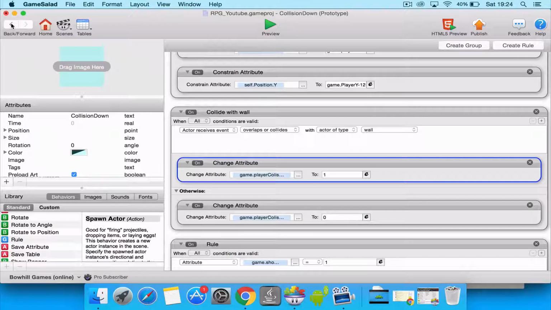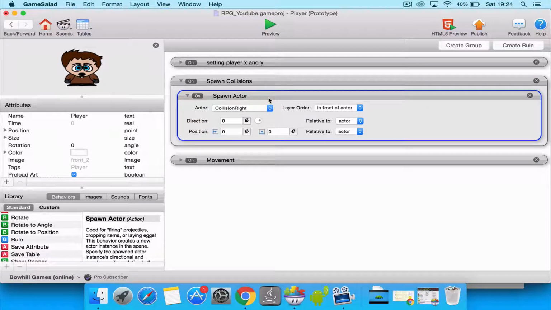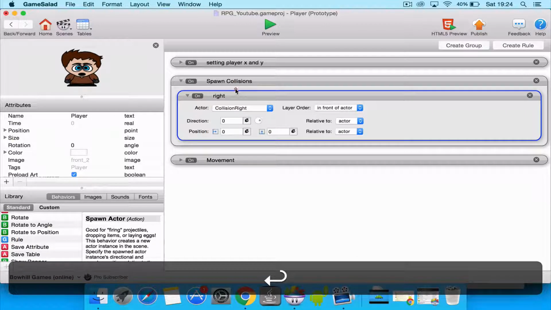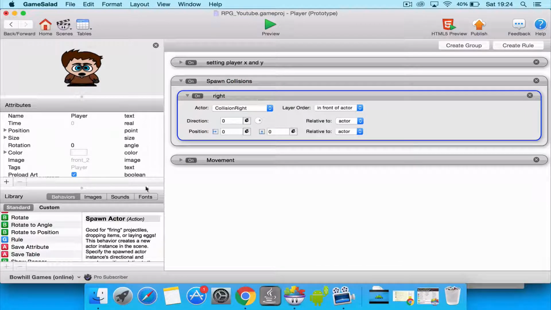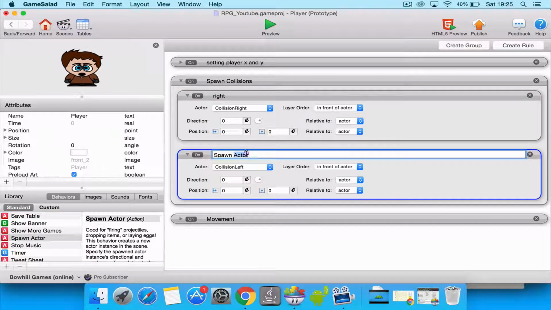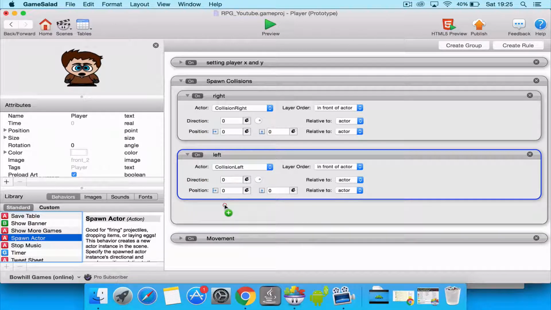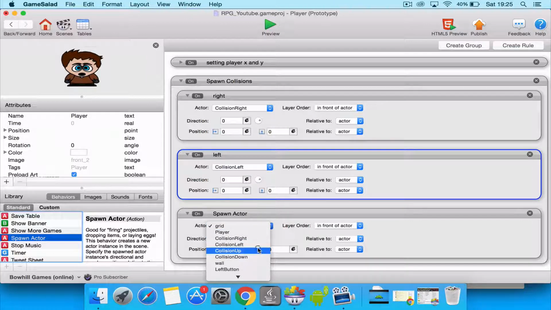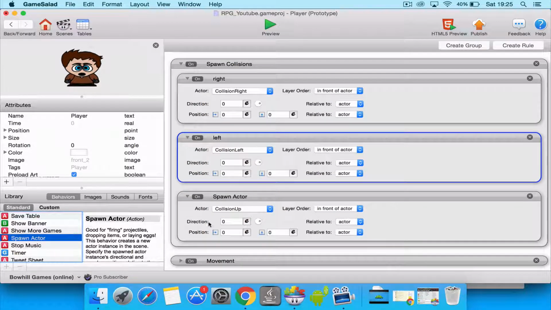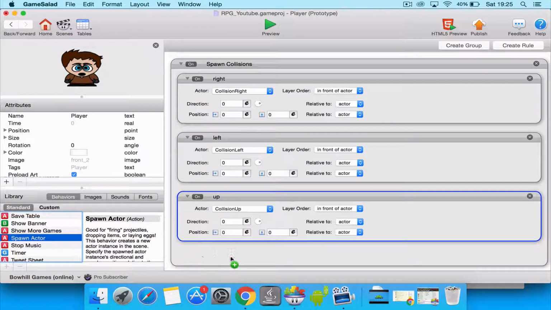And now let's go and spawn these in our player. So back to our player actor, and we're just going to copy our spawn rule. Let's name this first one right. Let's create these from scratch. So spawn actor left, spawn actor up, and spawn actor down.